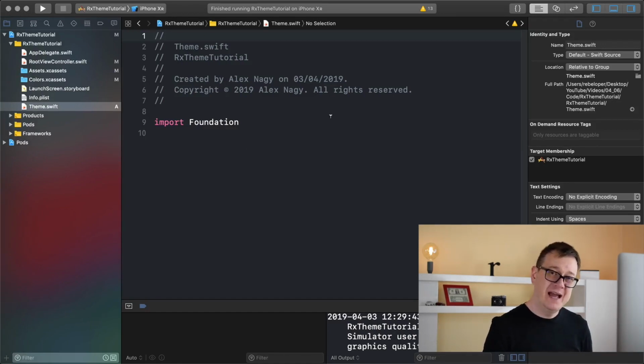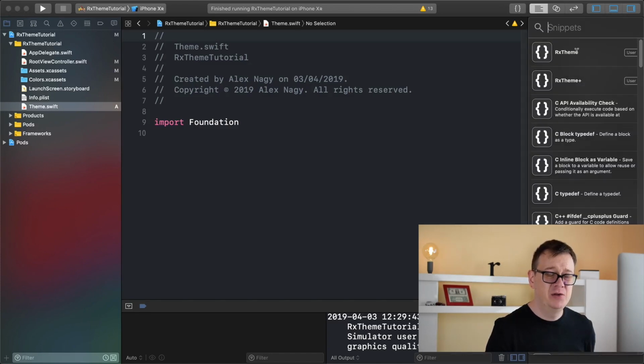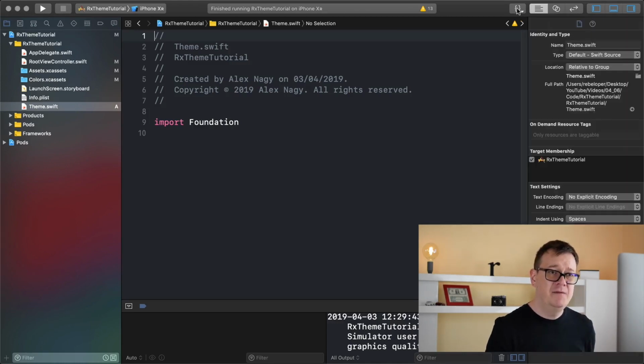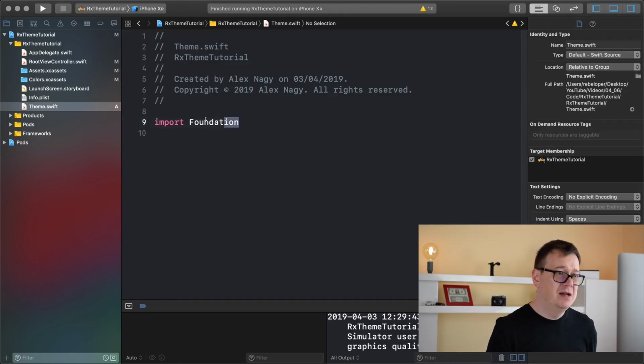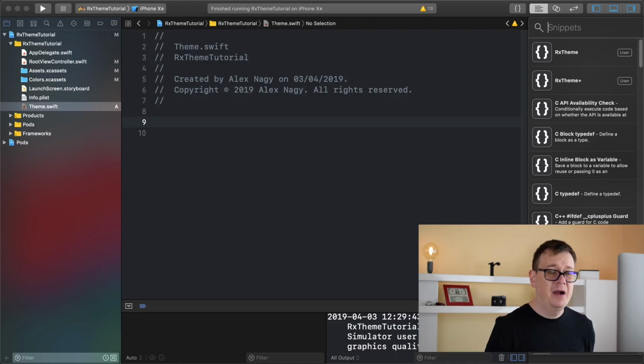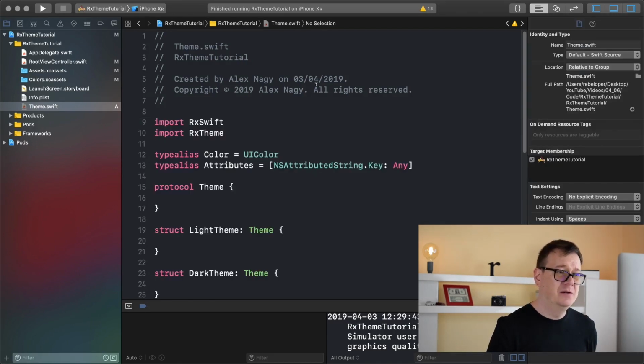Now, if you recall, we have added code snippets, and you can find the code snippets right up here if you wanted to. And here we have our RxTheme code snippet and our RxTheme Plus theme snippet. So if you don't have this button or you can't see it, just simply hit Command Shift L and the library will pop up. So we are going to use this RxTheme code snippet right now. Let's just delete this import foundation, hit Command Shift L and just simply double click on that.